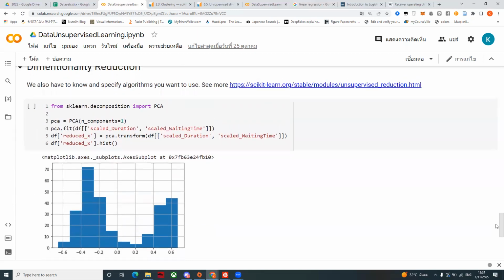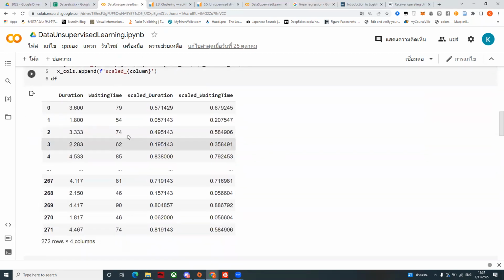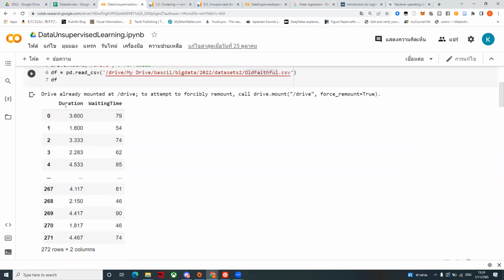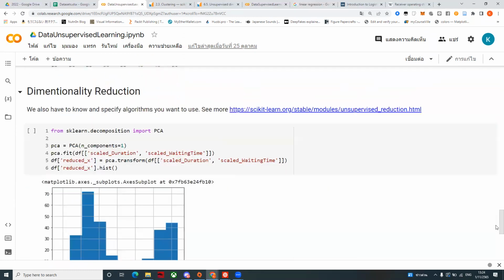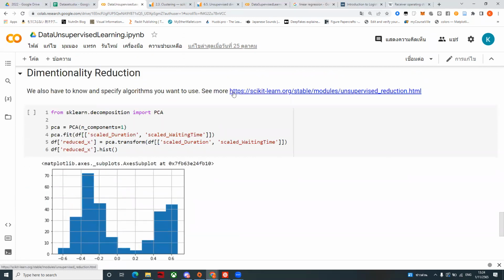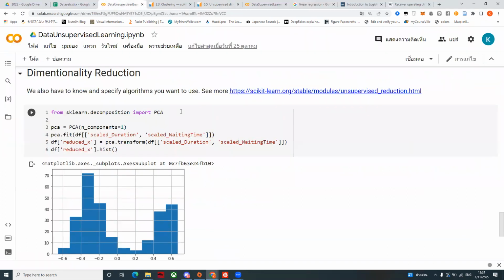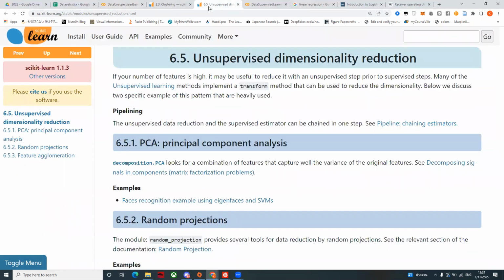This time, I will demonstrate how to reduce from 2 dimensions. This data set has 2 dimensions, right? I will reduce this one into 1 dimension. Well, you can learn about it more from this link. It will show you some information about it. In this class, I will use PCA. Do you know what PCA is?